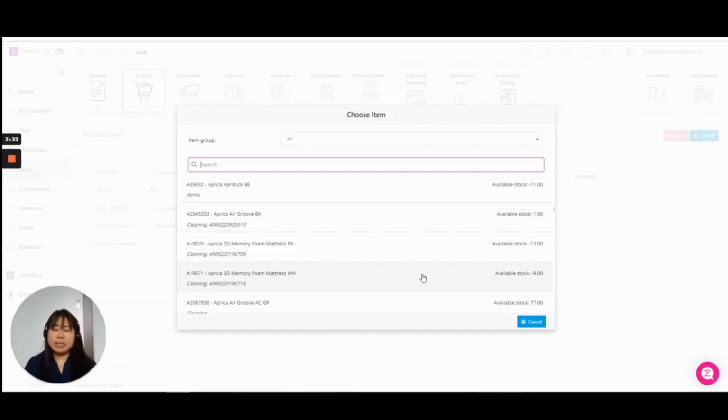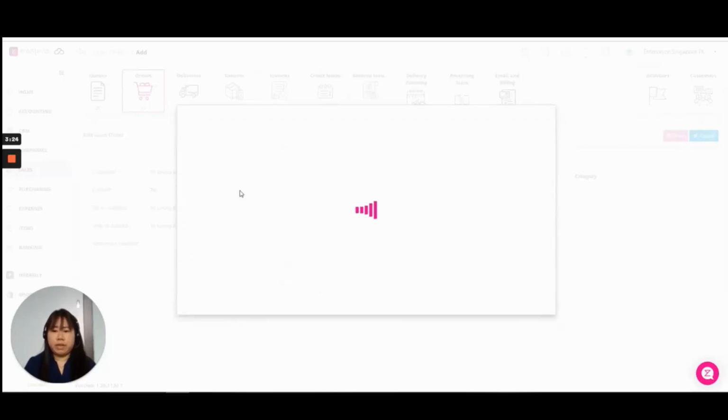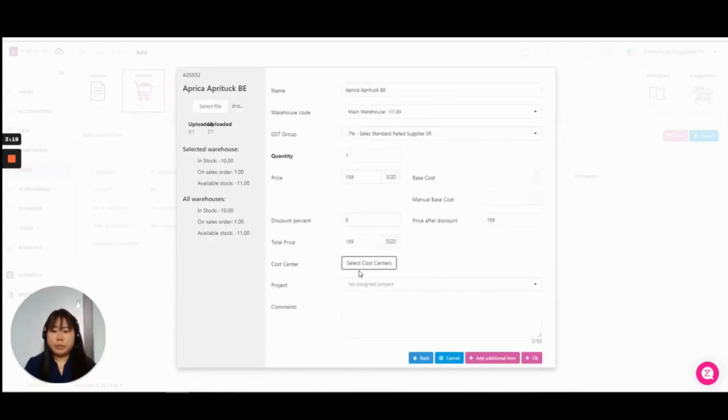Now add your item details, select your item from the list or select the item group to reduce the search. I'll pick one of the items here. This will then populate the remainder of the fields such as warehouse, tax, and price if you have already set them up. You can, however, still change this at this stage. The left side of the screen will show you the available stock in your warehouse and what is available in all warehouses if you have more than one warehouse.